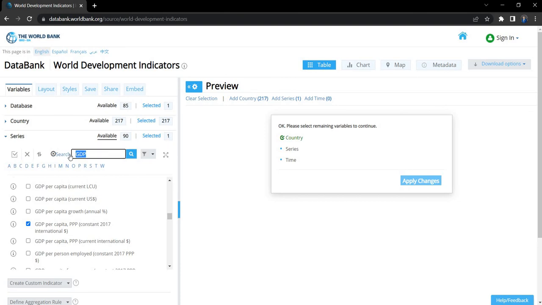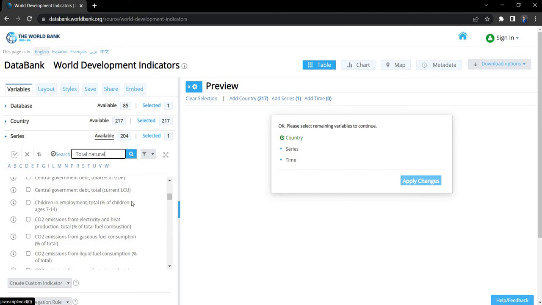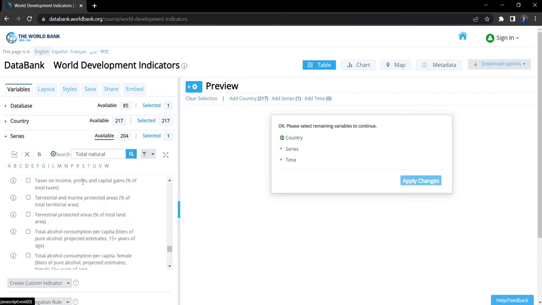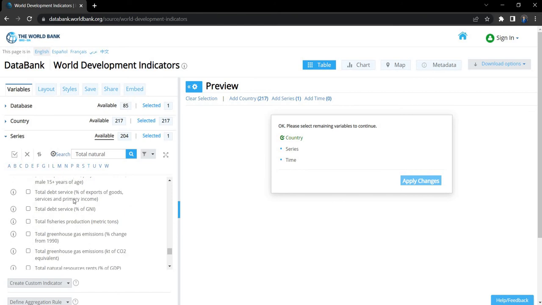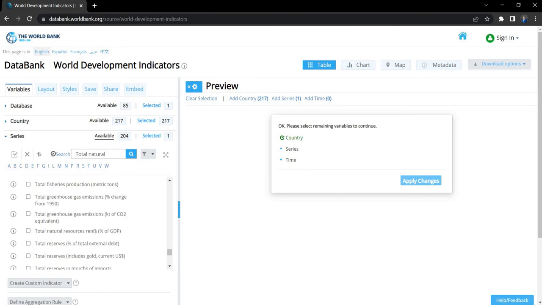The next variable I'm interested in is natural resource rents, or total natural resource rents. So I just look for total natural, and so I suspect it under T. I click again on T. So now I can search for total natural resource rents, percent of GDP, which is here.